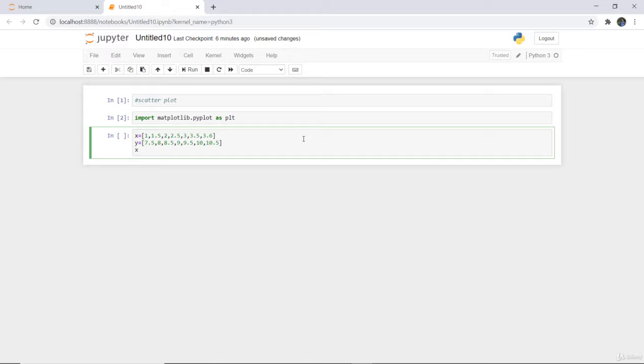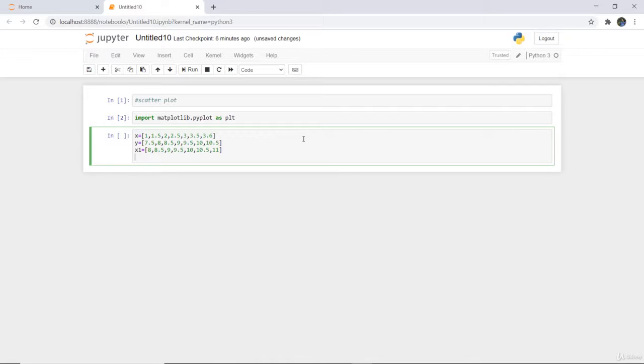Next we are giving the values of x1 and y1 also for plotting the other scatter. That is x1, and it is having the values 8, 8.5, 9, 9.5, 10, 10.5 and 11. Similarly, I'm going to give the values of y1 also, and that is having values 3, 3.5, 3.7, 4, 4.5, 5 and then 5.2. So these are the values of x1 and y1, and next what we are going to do is plot this.